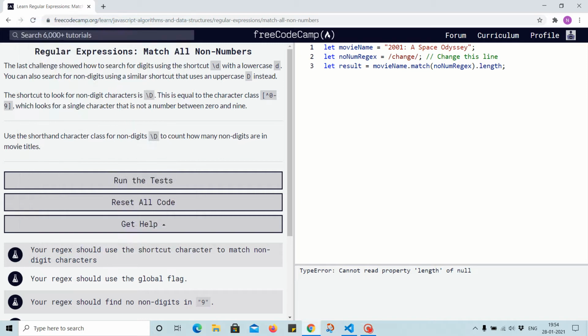Hello everyone, welcome back. Next topic in regular expressions, match all non-numbers. The last challenge showed how to search for digits using the shortcut \d with lowercase d. You can also search for non-digits using a similar shortcut that uses an uppercase D instead.